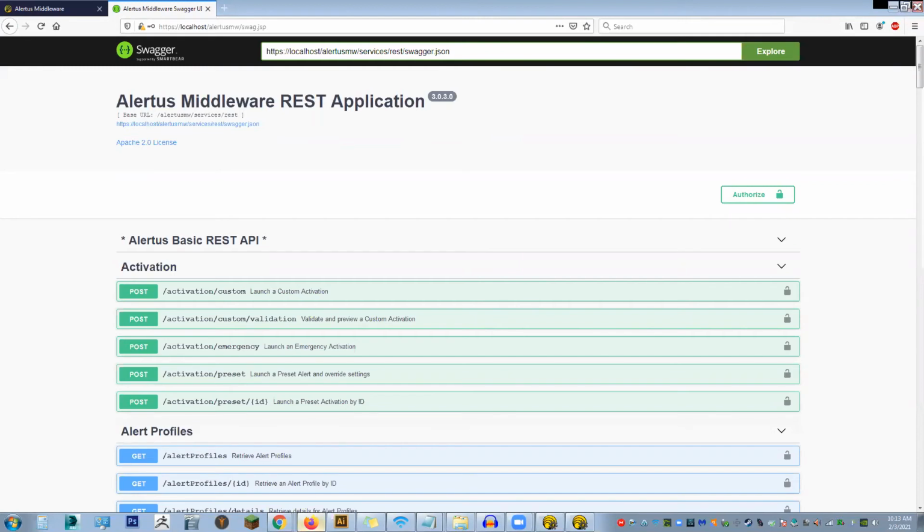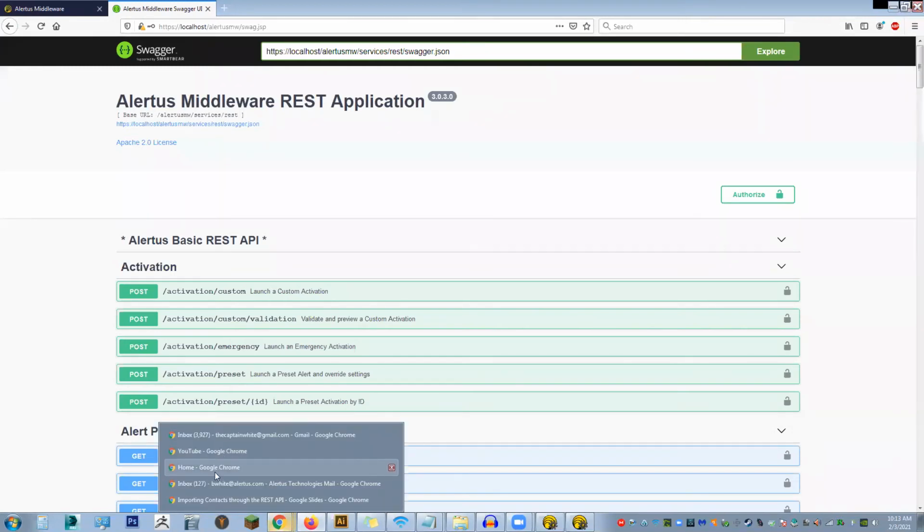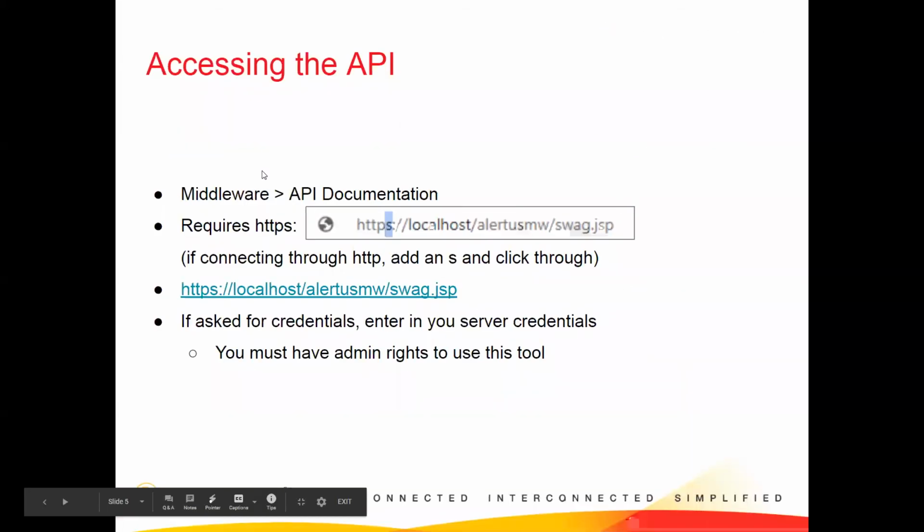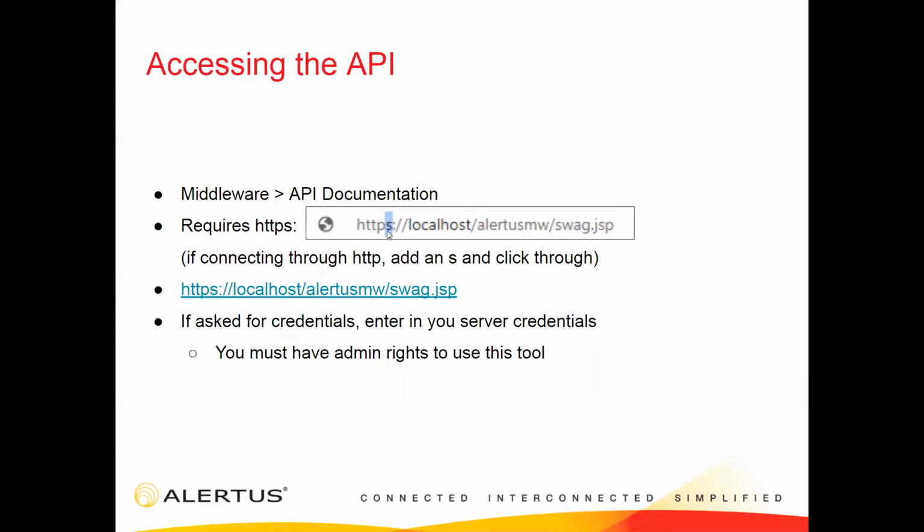Let's go ahead and review those steps real fast. So we go to middleware API documentation. If it's giving you an error about not having the S for secure connection, you can go ahead and just add the S directly into the login bar. Again, this only happens if you don't have your security certificate installed, if you're using like a LAN setup, but it's very easily resolved just by typing this in. And it'll take you to this address right here. If you're asked for credentials, use your server login credentials, and you must have admin rights to use this tool.